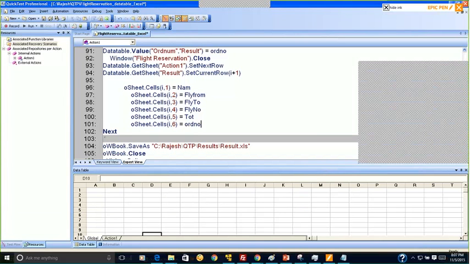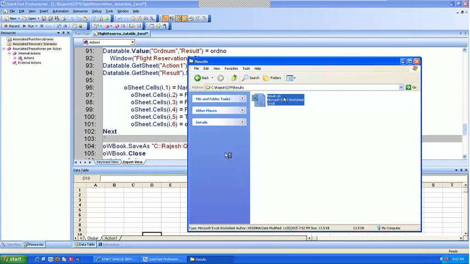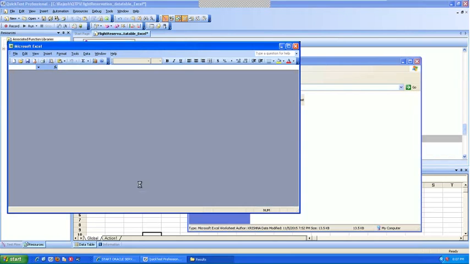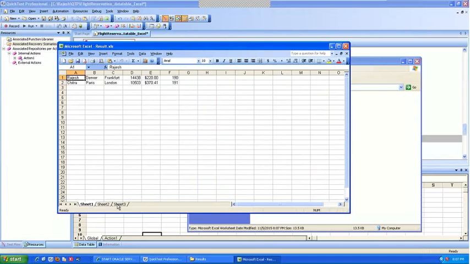Rajesh, in that result sheet at the bottom, why has it generated 3 sheets, sheet 1, sheet 2 and sheet 3? That's because when you generate an Excel sheet, by default 3 sheets get generated. Any Excel sheet, when you open a blank Excel sheet also, by default you will have 3 sheets. Okay, got it.